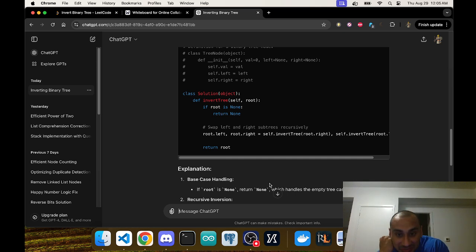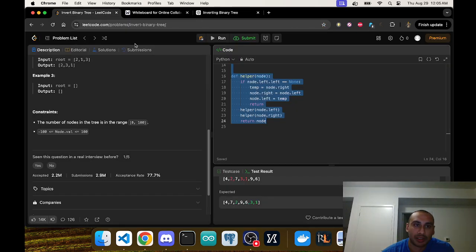Swap recursively. If root is none, return none. Okay. Oh, so they're doing a swap at every little turn.